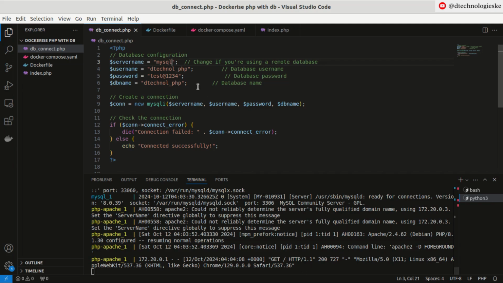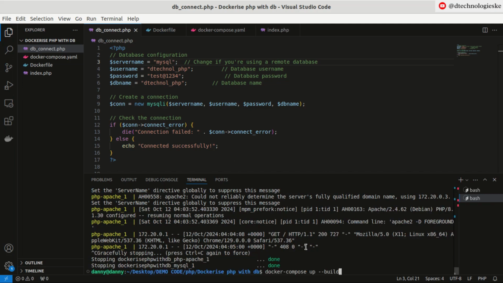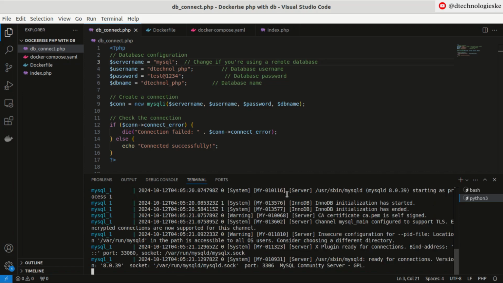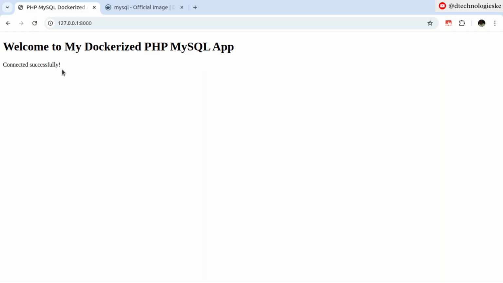Just change this and have MySQL, save that. If you save the changes here, they do not automatically reflect, so you must stop this server and restart it again. So I'm going to restart it by docker compose app build. Let me just clear the screen. Right, so I'll run this command. Alright, once I do that, let me come here, reload, and we see that a connection has been established.